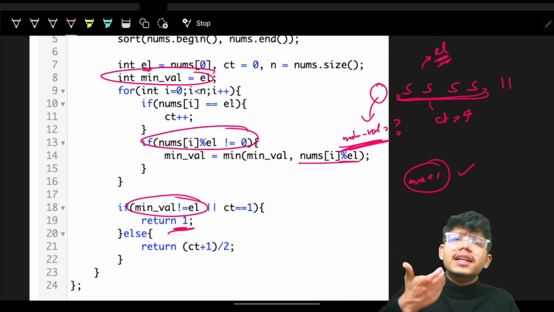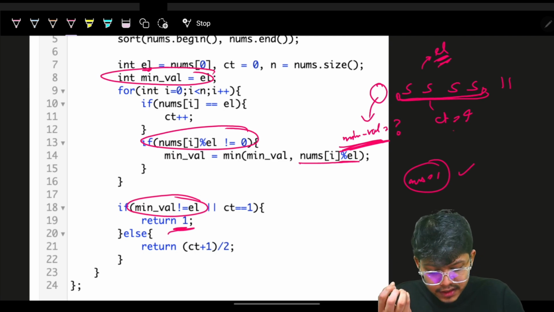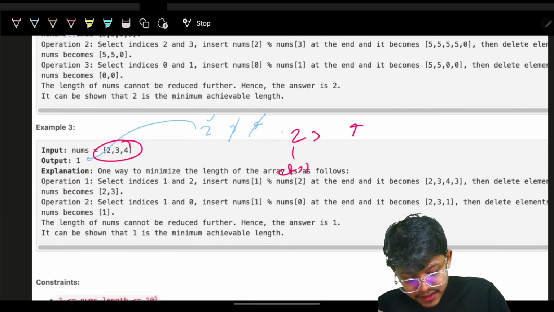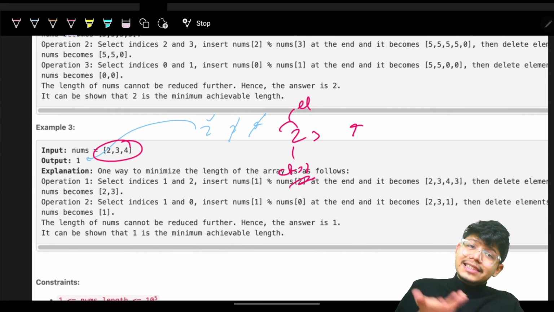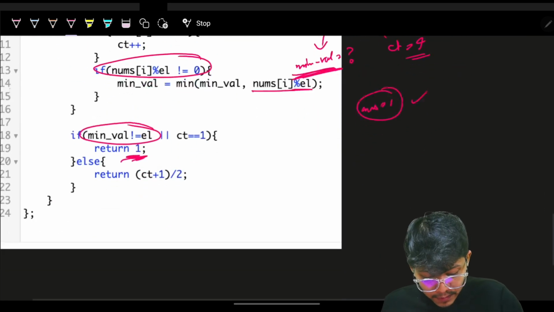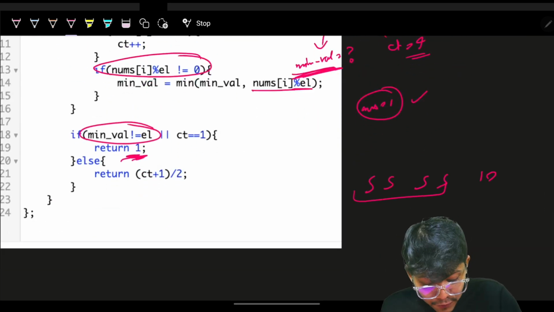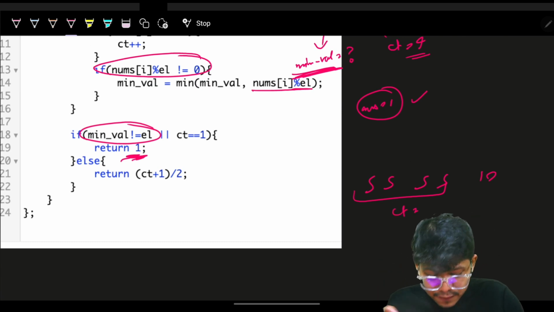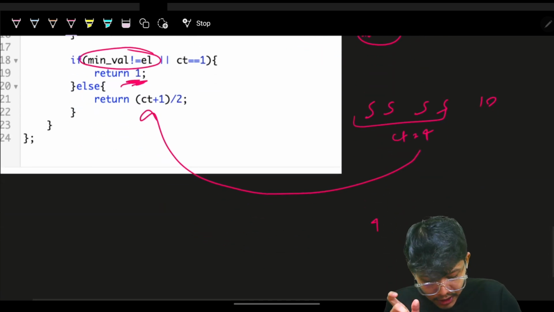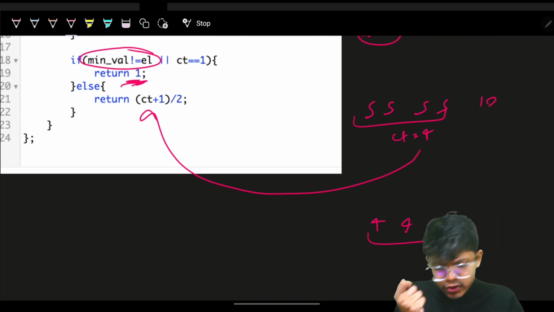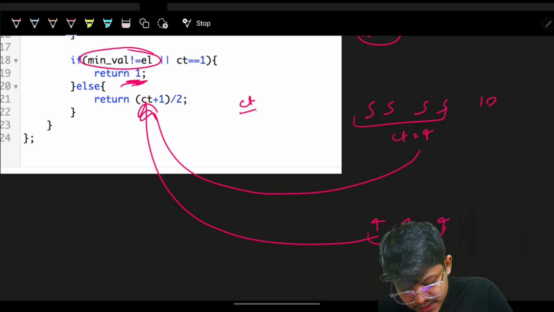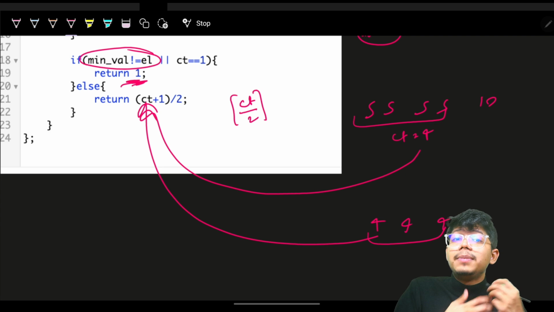And if the count itself is 1, as you saw here with 2 3 4, where the smallest element's count is 1, then also the answer is 1. But if you are not able to achieve a smaller minimum element, which means 5 5 5 5 and 10, and the count is also not 1, then whatever the count is, you divide by 2. But what if the count is odd? Then you take the ceil value, so you can use ceil of (ct plus 1) by 2, or ceil of ct by 2. That's how you can get the answer.